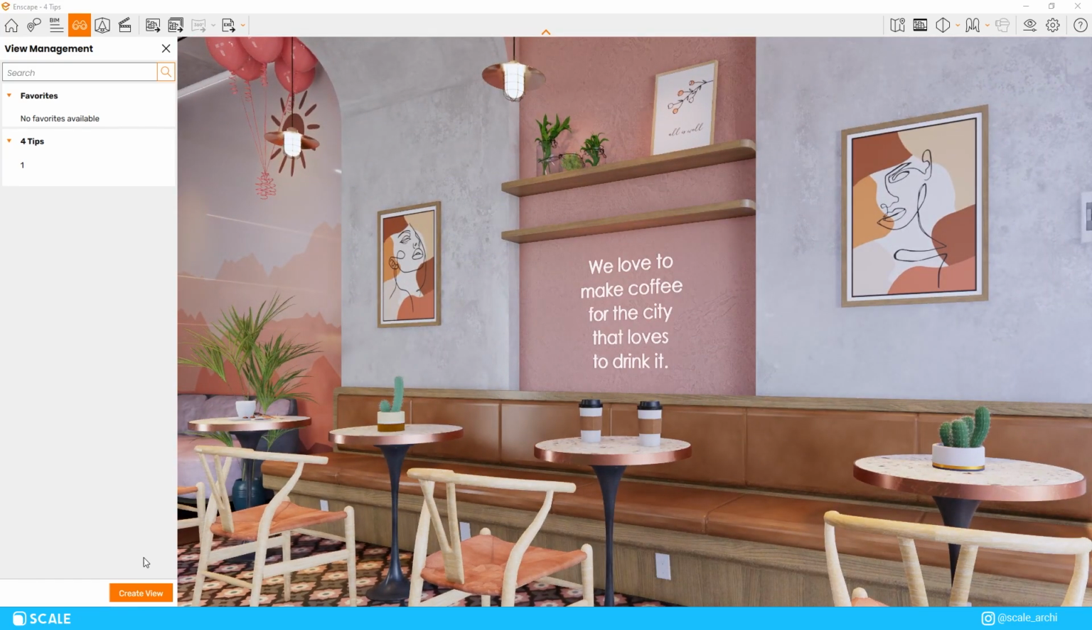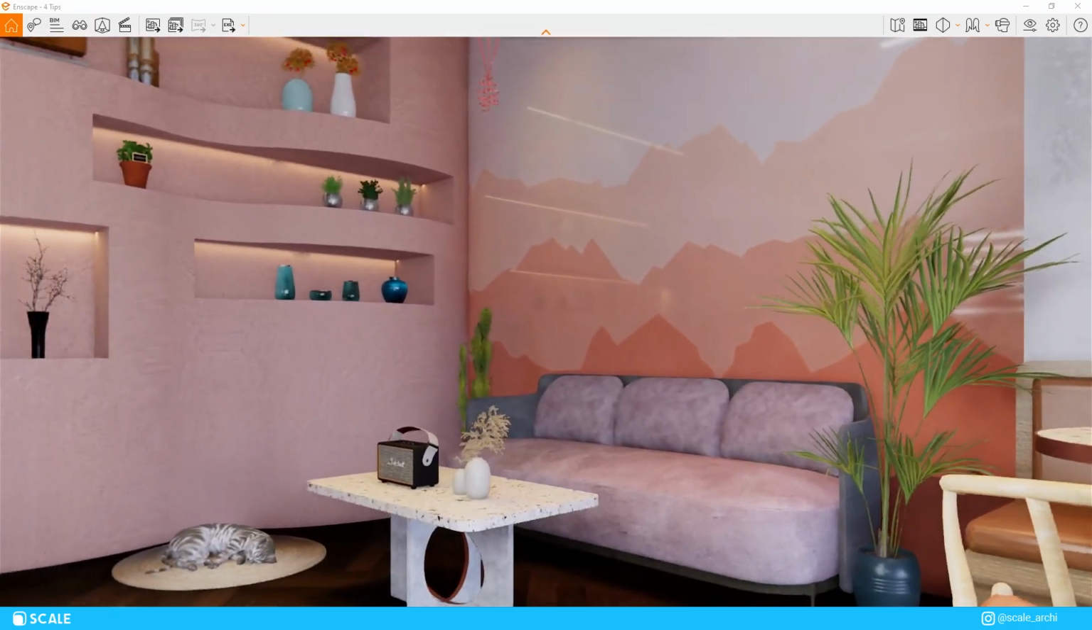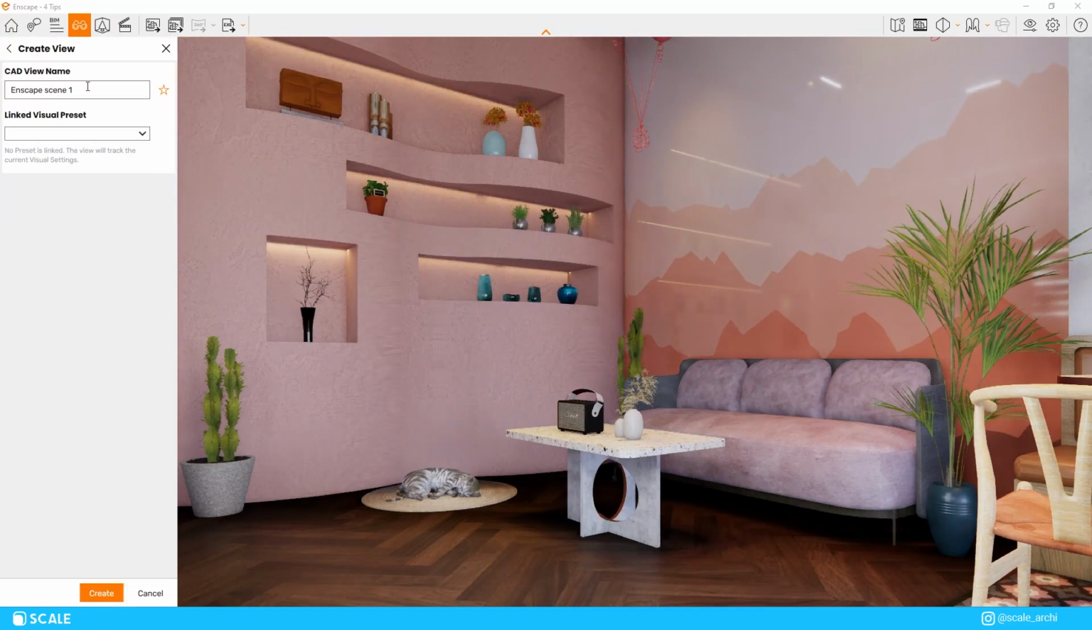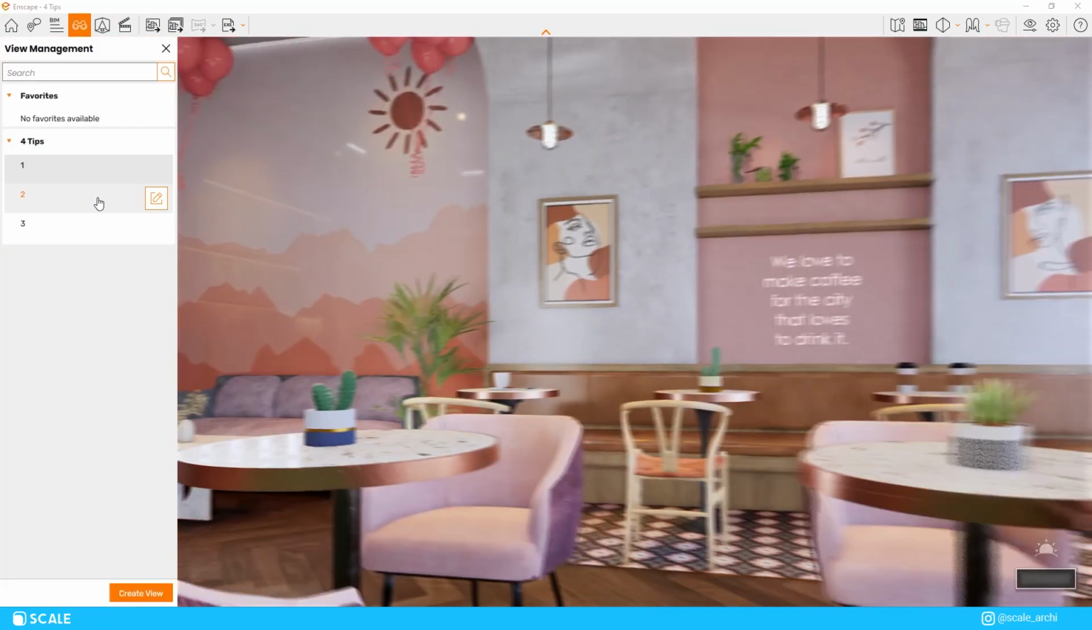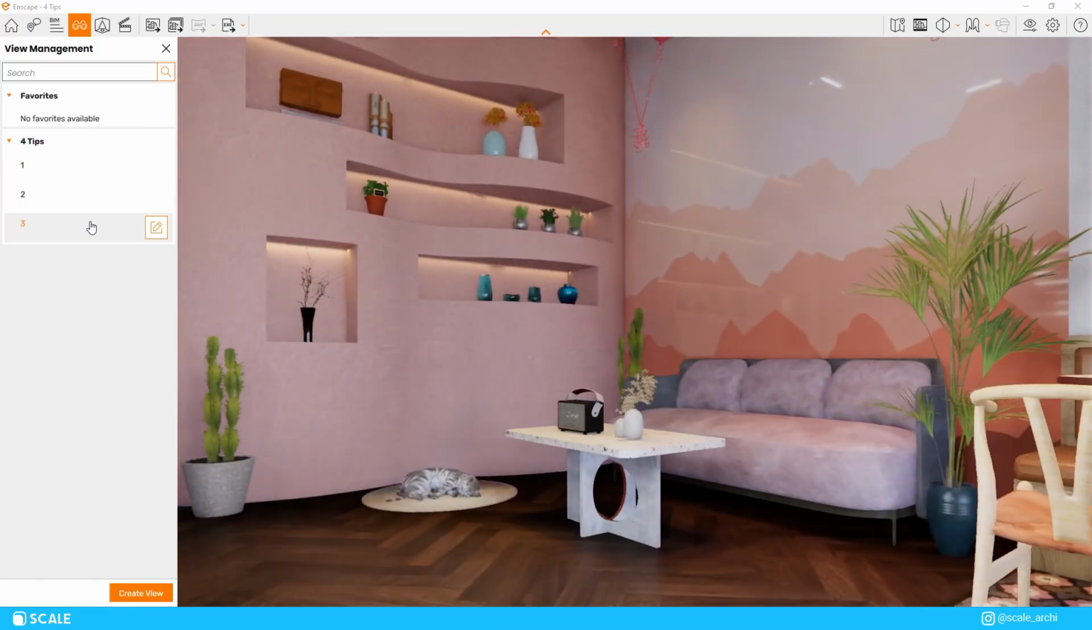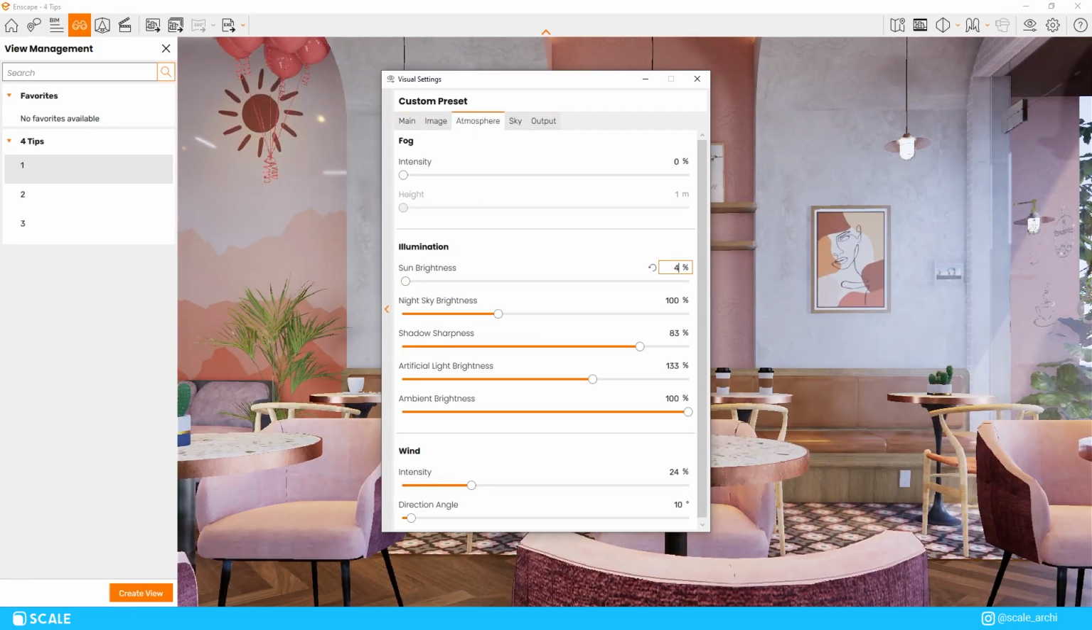After you have created two or three angles, it would be much easier to go to your desired angle. The views you create in the Enscape window will also be added in SketchUp as well, so that might be useful when you want to change something on the modeling as well.